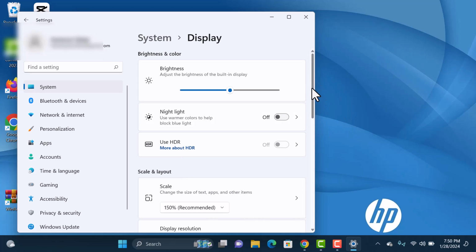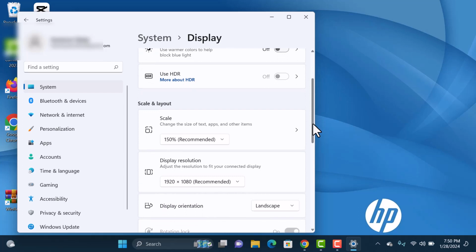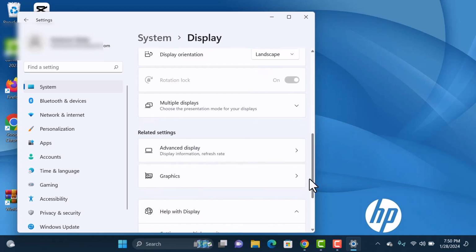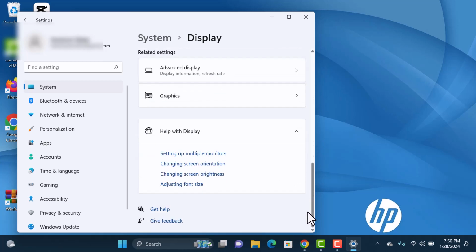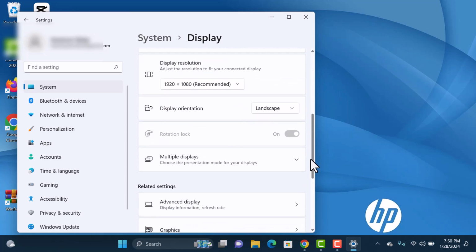Then this HDR option. If you know what this will be doing in your computer, please drop it in the comment section for us all to learn about this new Windows 11. Scrolling down, you see so many other options here, like scale, display resolution, orientation. I don't think they are necessary for me, but if you think they are necessary for you, you can just play around with them.